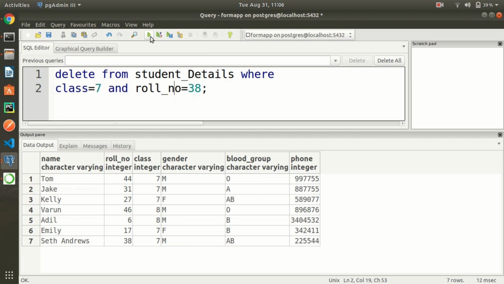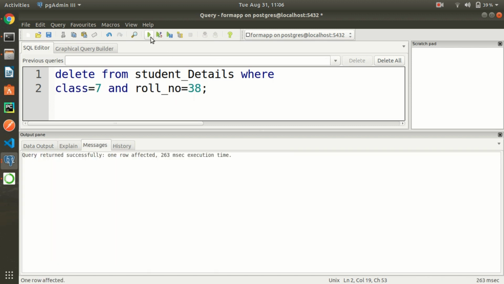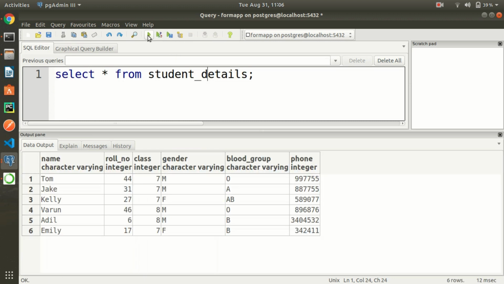If we execute this query, the query execution was successful. And if we see our student details table again, we will find that this row which we recently created is now absent. So that's how we delete a row in SQL.